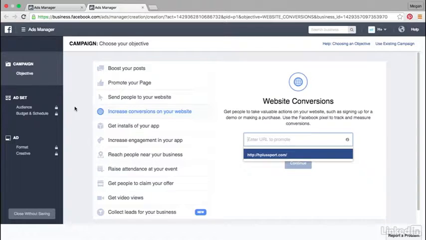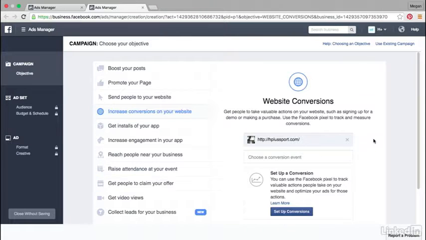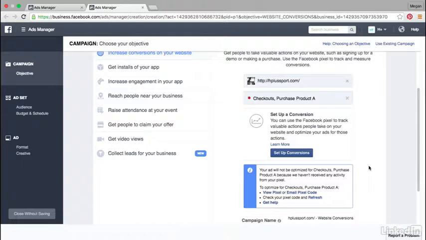This brings us to our Ads Create tool. Now I'm in the Increase Conversions on Your Website objective, and I'm going to go ahead and associate the website I wish to increase conversions for. Here you can see that Facebook prompts you to set up a conversion. It'll take you through an easy guide to get started on that road. I already have a conversion set up, so I'm going to go ahead and select that.